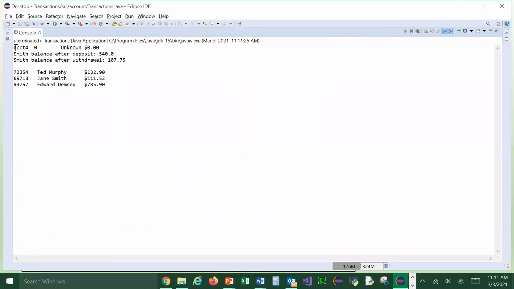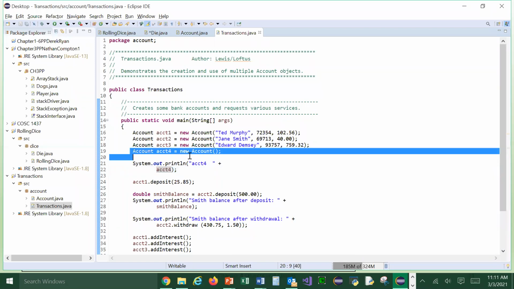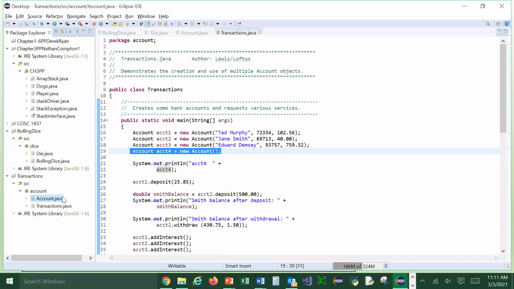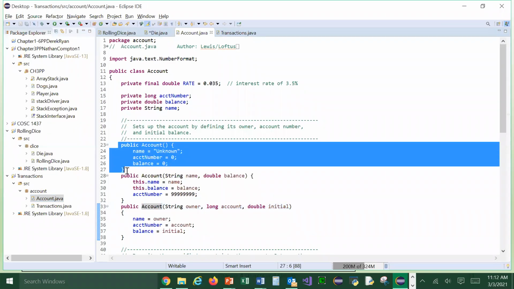Okay, you will see account 4. This is the balance, account number, and name, right? Account number is 0, name is unknown, and balance is that. That's because of what we did. When you do this, you are calling this one, right?